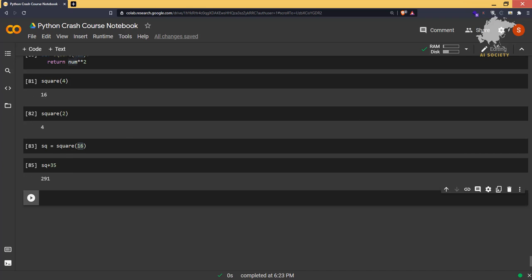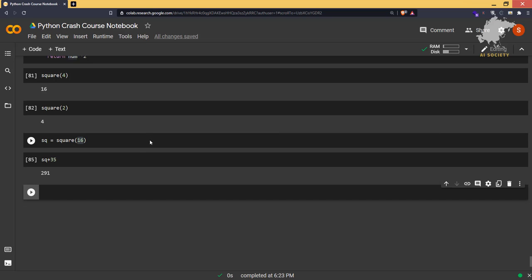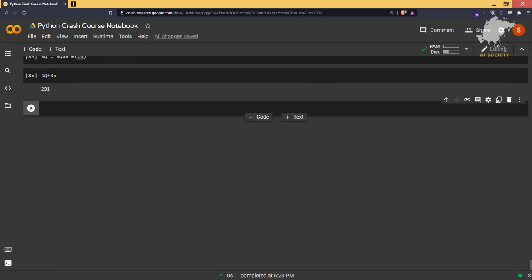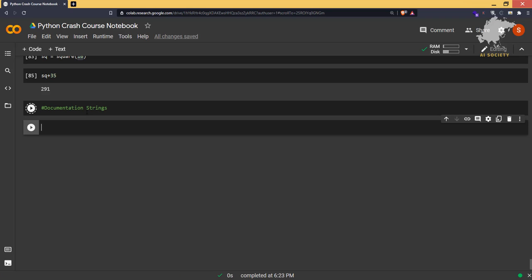So that is the beauty of functions. It's very useful, very handy. We're going to use a lot of functions in machine learning. So let's move forward, and now let's talk about documentation strings. Documentation strings are a very useful thing in Python.